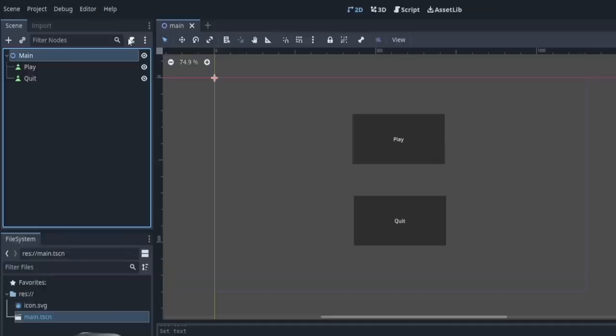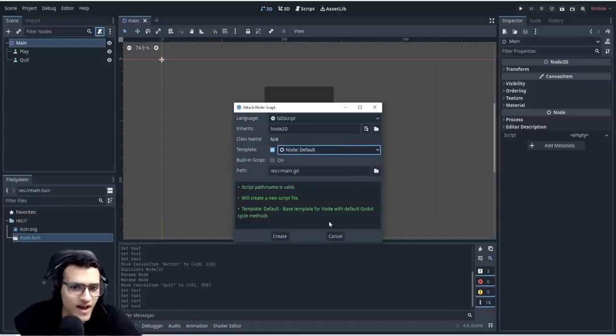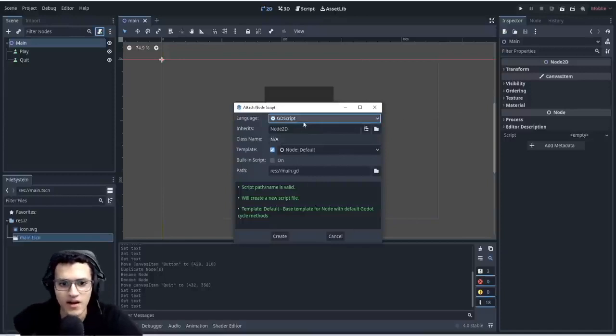So the first thing we're going to do is add a script to the main. To add a script, on the top left above me, you should be able to see it. Attach a new script. And what we're going to do is we're going to look at these. We have templates, and essentially what we want to do is just add the template node default. This is going to basically add a completely new script that has nothing on it. The language at the moment, we only have GD script. If you want more languages, I'm pretty sure you have to export that or import that into Godot. But we're not going to do that. We're just going to be using GD script.